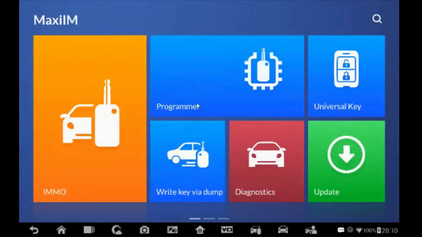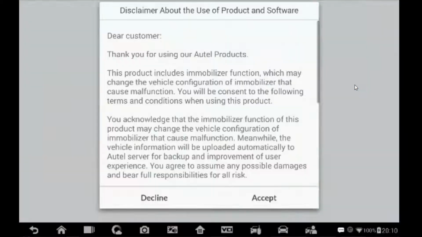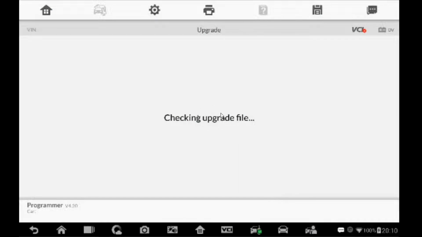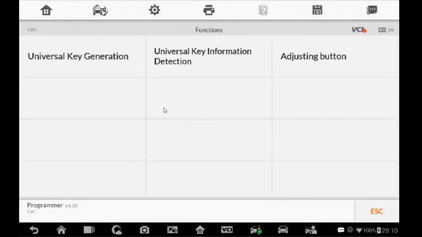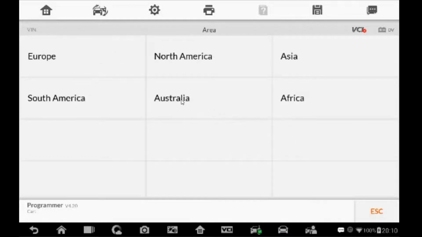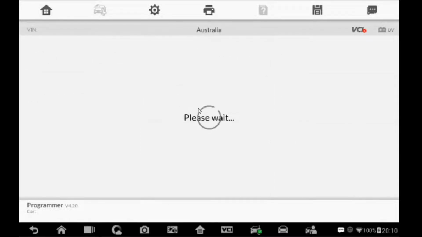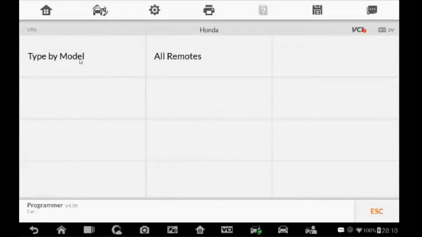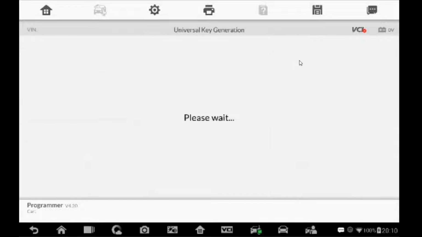All right, we're going to generate a Honda Civic 2020 model smart key using the AUTEL universal key portal. We select universal key generation, Australia, Honda, and we'll go by model. Civic, 2020.